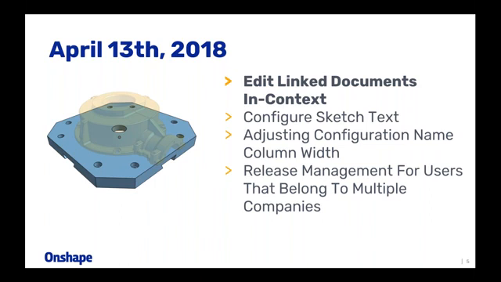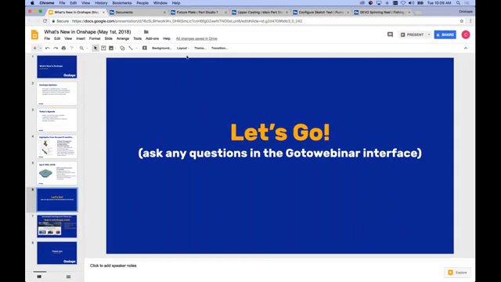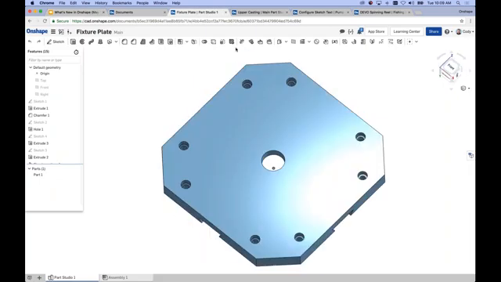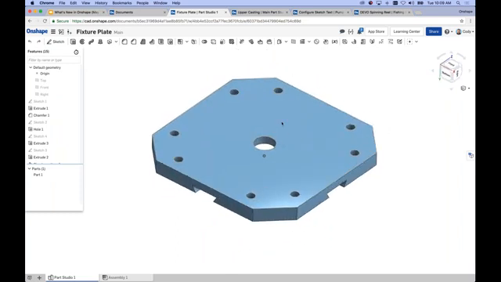So without further ado, let's jump right into Onshape and start talking about these new improvements. Now, as I mentioned before, in my opinion, the biggest improvement is the ability to edit linked documents in context. Now, what do I mean by that?